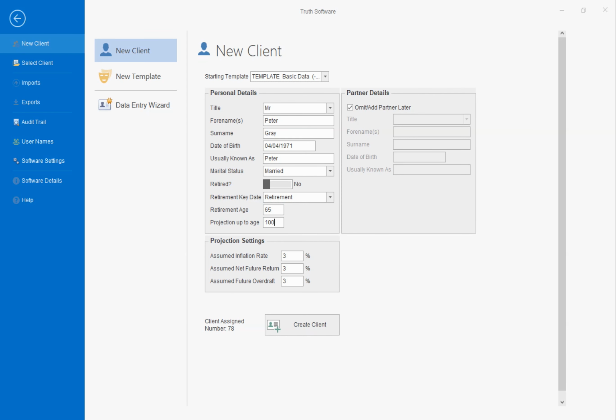Now we come to the projection settings. These are the most important throughout the whole of the system. The most advanced options we're going to look at certainly today, but they do have an impact on the cash flow projections. The assumed inflation rate will be used throughout the system for your client. It will affect the increase in the cost of their household expenditure. It can be used to index values such as their salaries. It can be used as a basis of escalation of tax rates and the lifetime allowance of pensions, among other things.